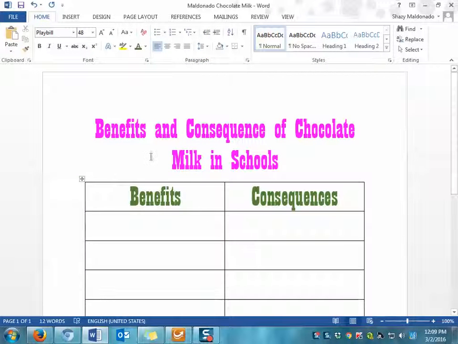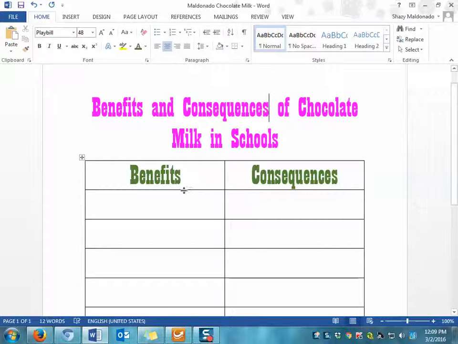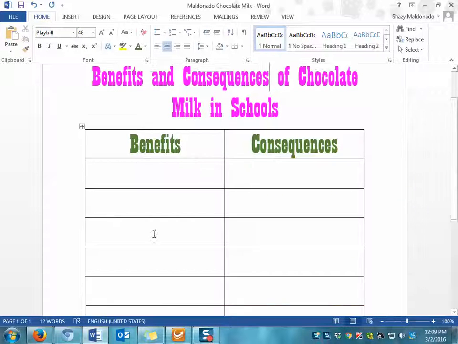Alright, so now we are ready to start our research. Ms. Bolaños wanted you guys to work on researching the benefits and consequences of chocolate milk in schools. Since we have benefits on the left column, we can start with that one.